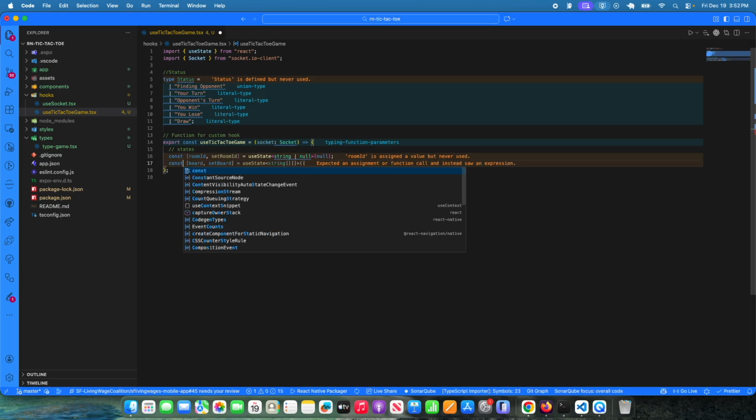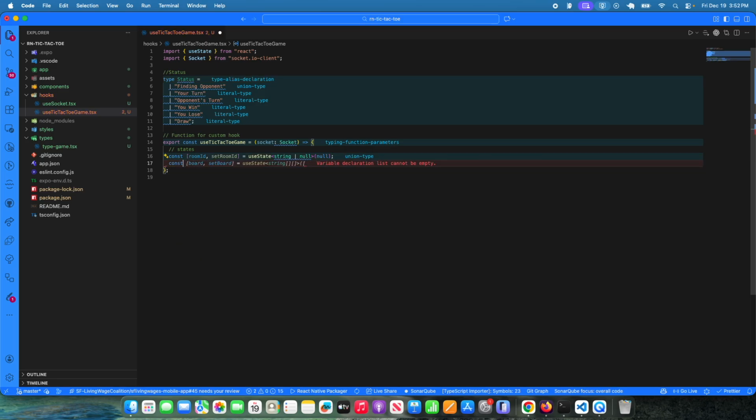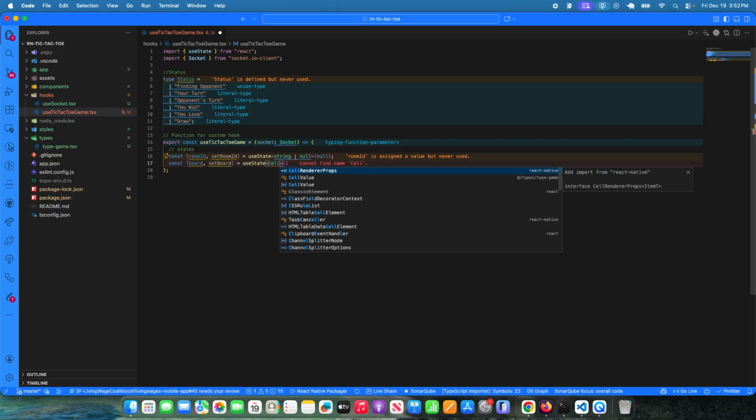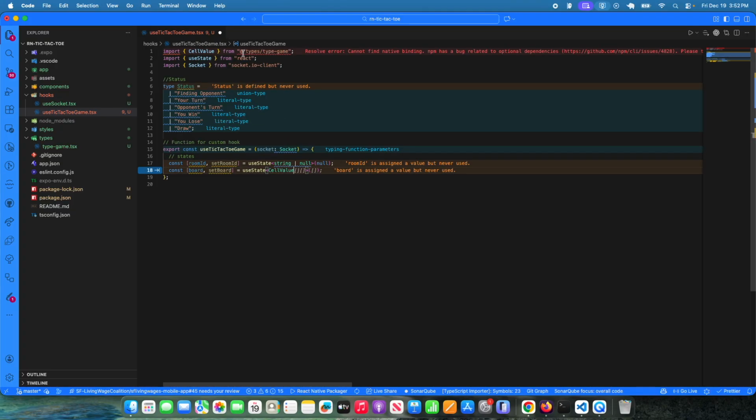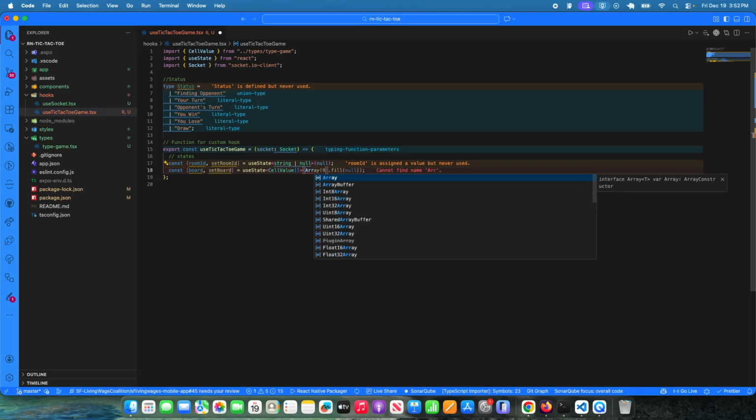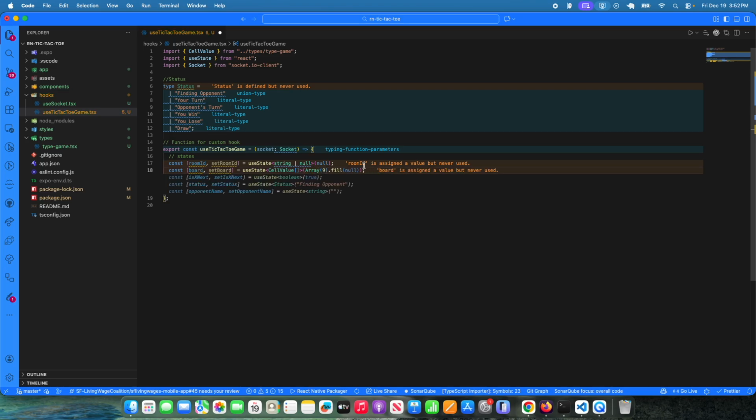So and then we're going to define another state for our board, right? And our board here will be of type CellValue, right? We defined this type already. Let me fix the import so we don't see the ugly error. And then it's gonna be of type CellValue, as I mentioned. It will be an array, and we're gonna fill the array with 9 empty values as default values, right?